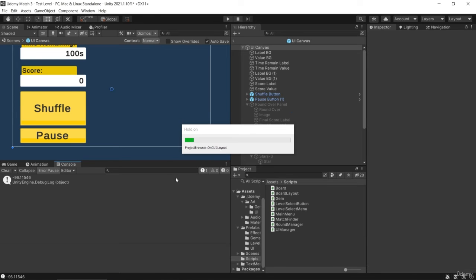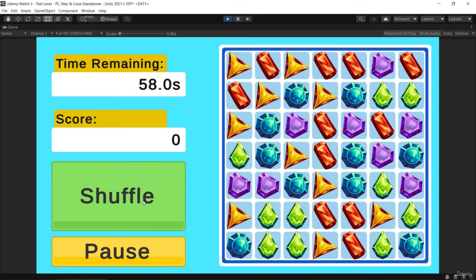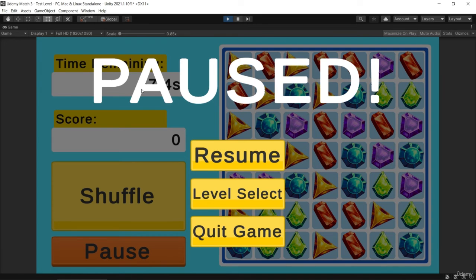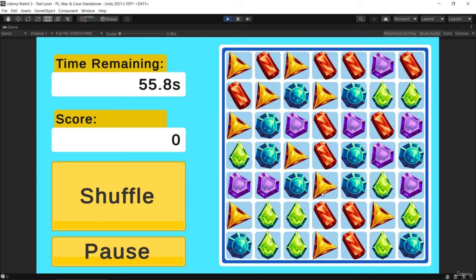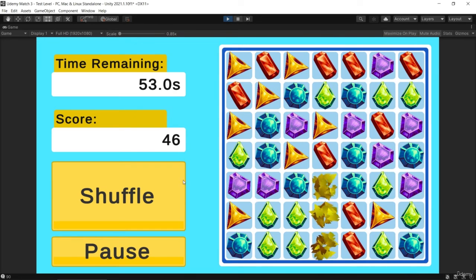And there's one more little issue which we need to fix with this, but for now this will be perfectly fine. So I can go ahead and pause. You'll see our time is stopped over here. I can resume and time starts again. If I do a match, I can pause and I can resume and everything goes back into action.